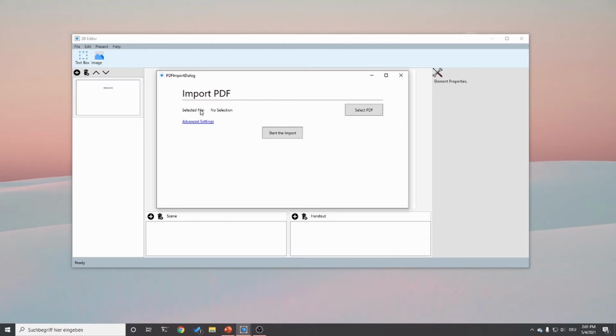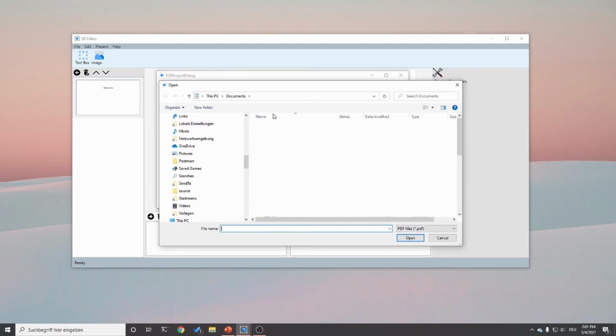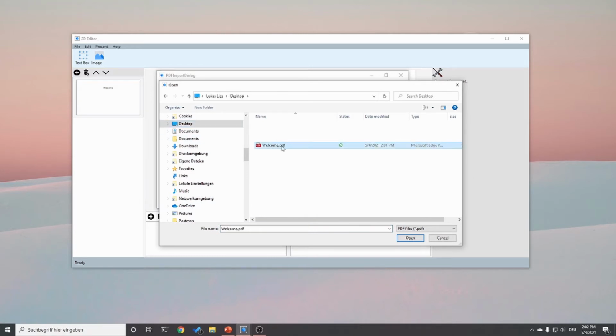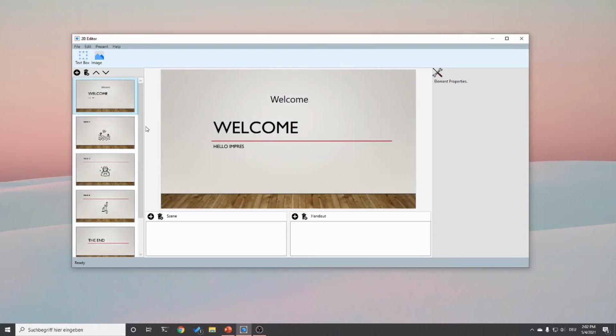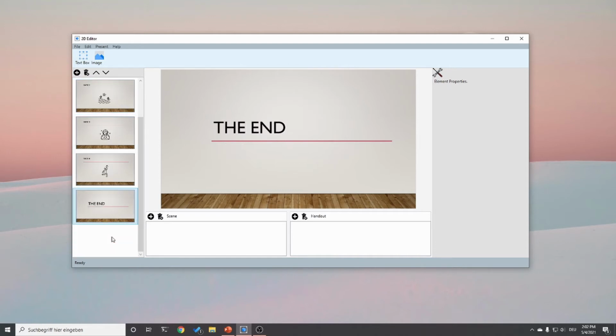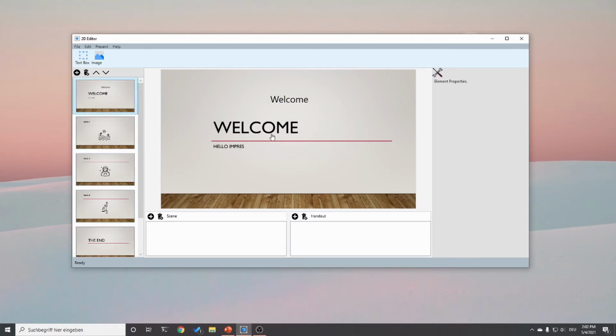As you can see, a standard import dialog pops up where I can select the PDF file that I would like to import, which is located on my desktop with the name welcome.pdf. As you can see, there are some advanced settings, but let me first of all show you the simple import. This loads all slides from the PDF and adds them as a background image to either existing or newly created stages. Therefore, we end up with 5 stages in total in this example.